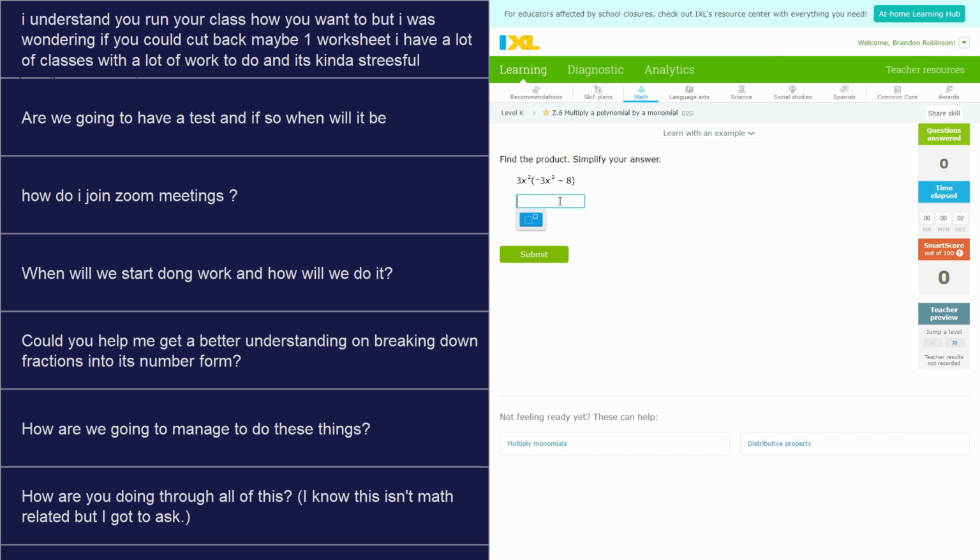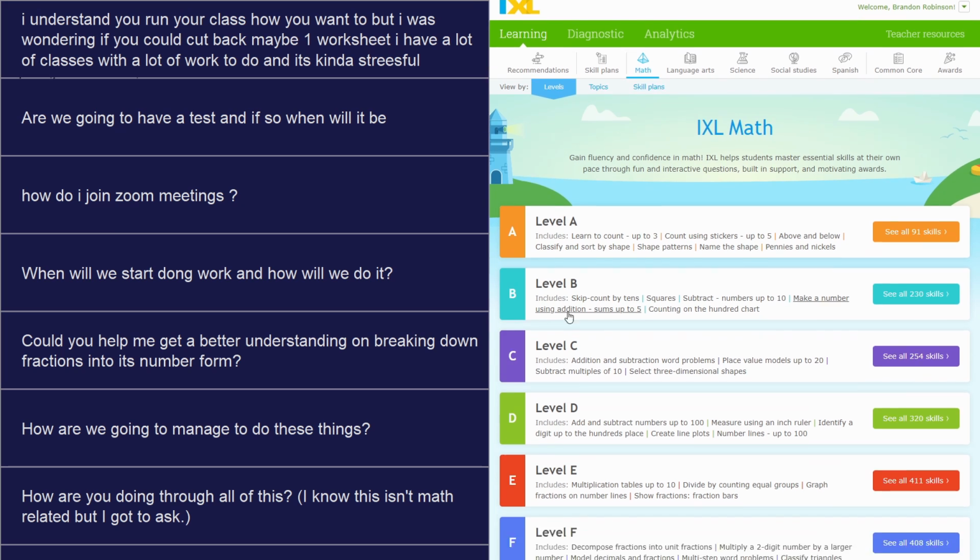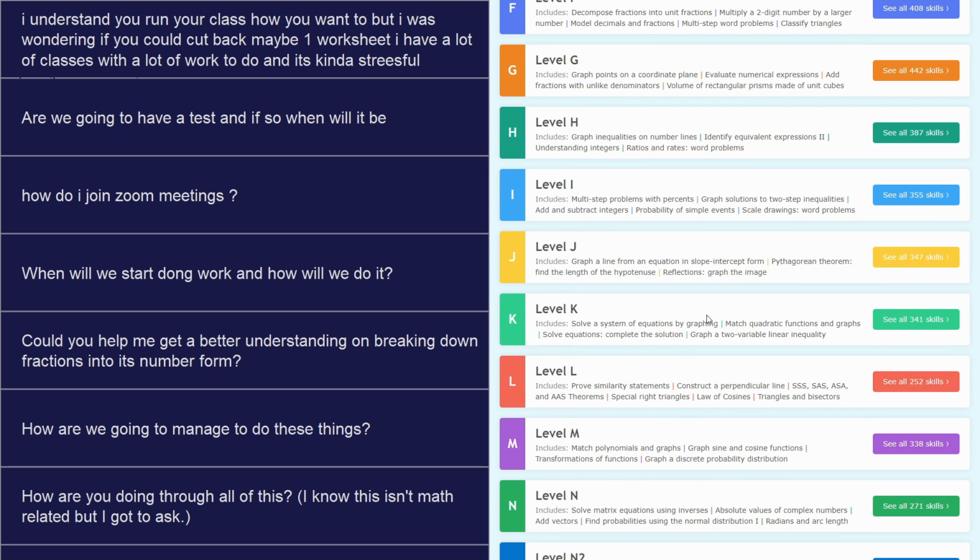If you're truly curious where I'm finding these things right now, I am underneath Learning, and within here, I'm currently in level K. That's algebra 1 based stuff right now, level K.